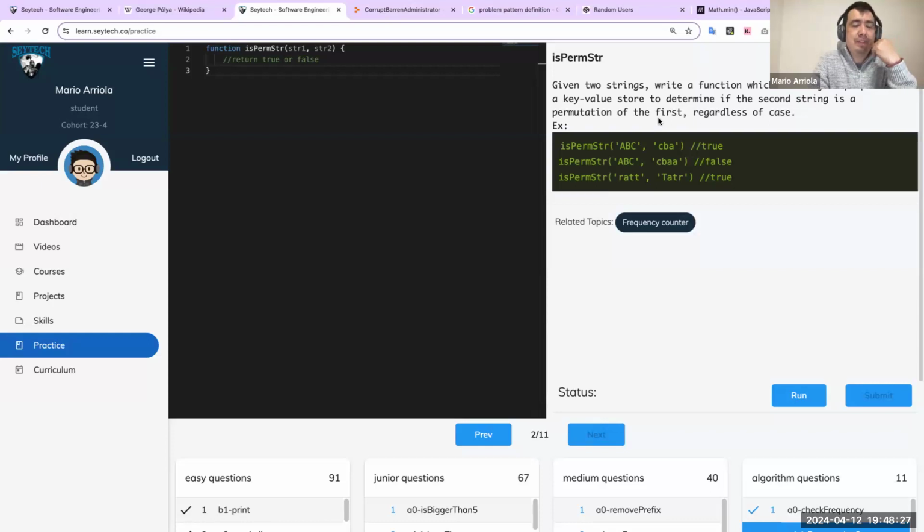You also will need to use the frequency counter. It's a permutation string. What we are saying is, given two strings, write a function that uses an object's properties as key value. That means like I use a frequency counter. Determine if the second stored element is a permutation of the first one. Something you have to know: don't worry if they are lowercase or uppercase. First, transform it to uppercase. Then check, for example, AIR. We have one A, one T, one T, and one T.